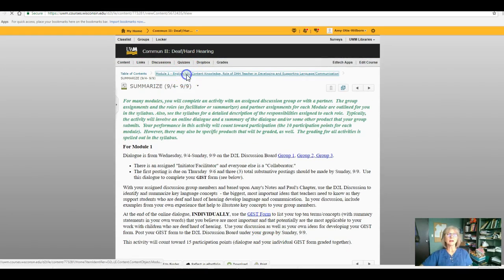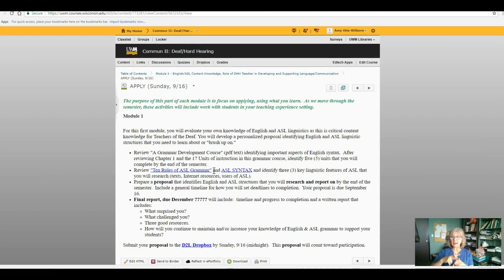And then the apply is really you're kind of setting up a plan for studying. It might be a review, studying language concepts in English and in ASL. And really, this is important because you really will need to know these so that you can teach them to students. So you have to really know them well. And that is Module 1.